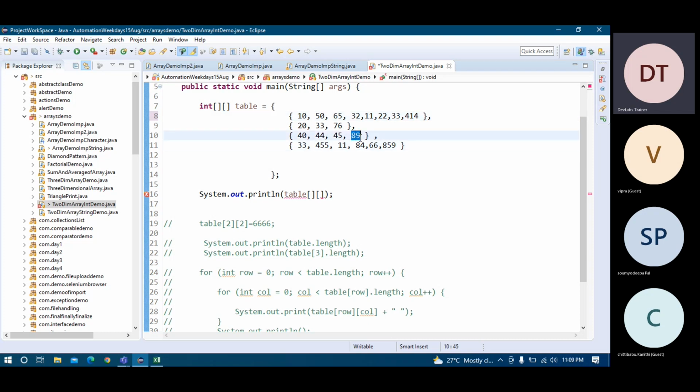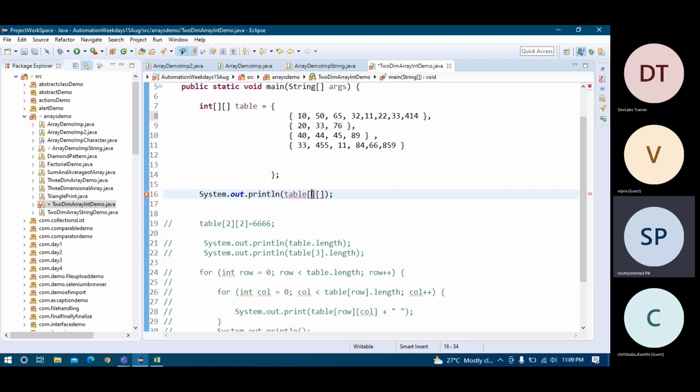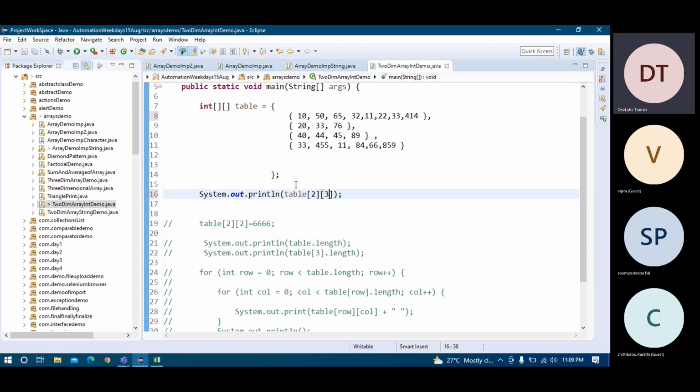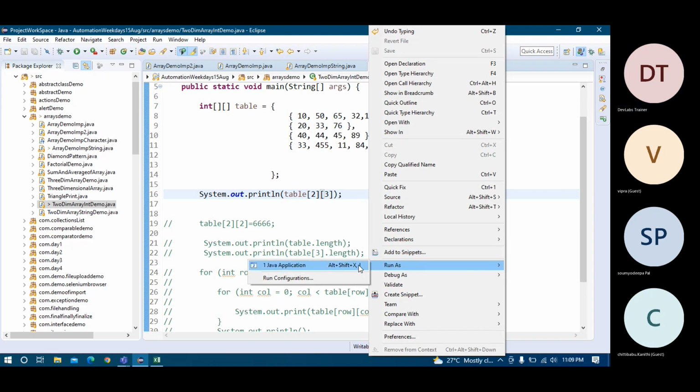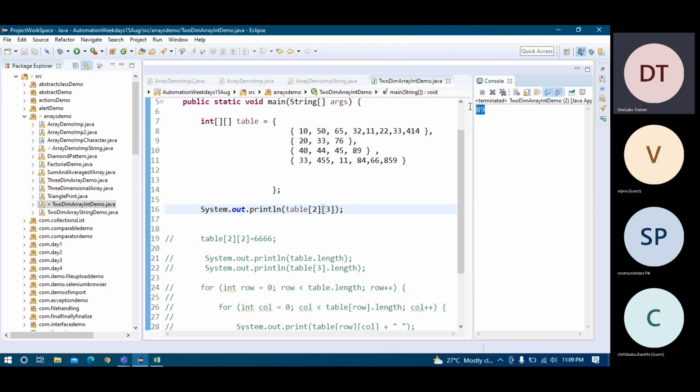Now what do we have to print? 89. So you tell me what row and what column I have to pass. 3 and 4. How 3? Second row: 0, 1, 2. The row will be 2, and 0, 1, 2, 3, so 3 will be the column. If I put it like this and try to print, let's see what value it prints. So it is printing 89.